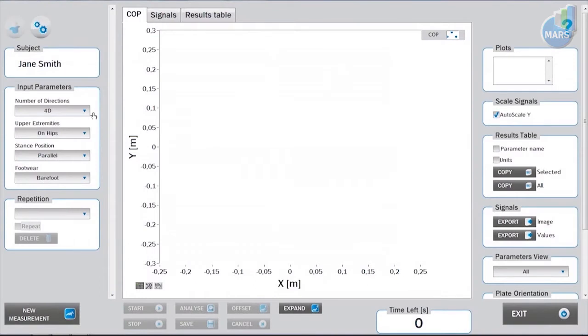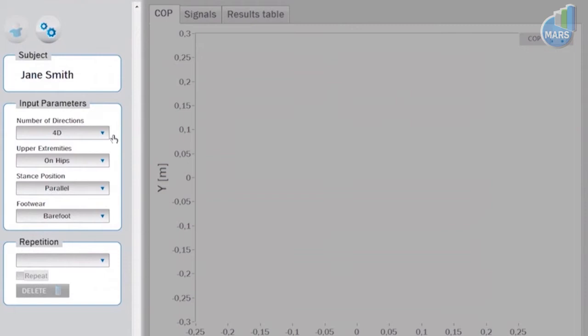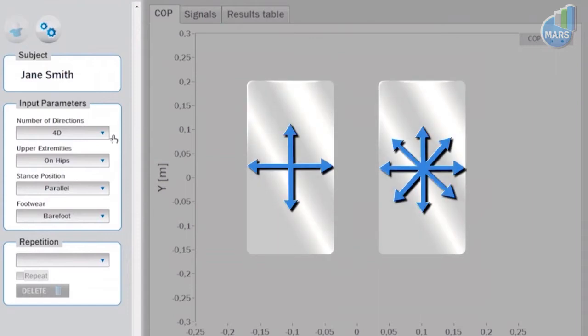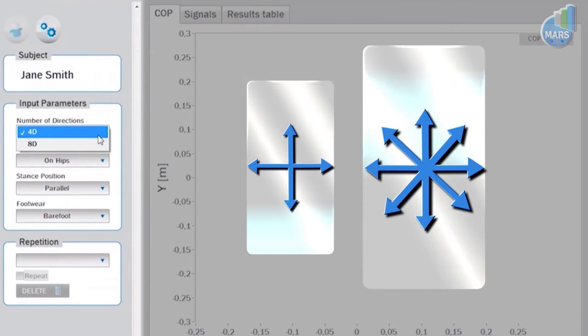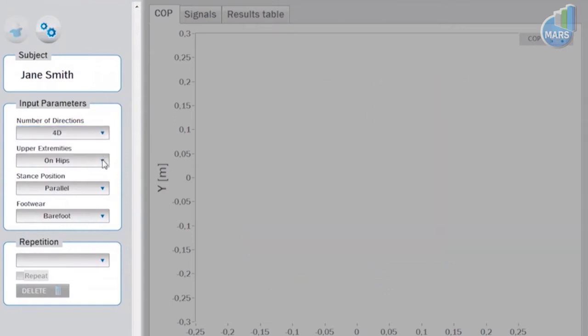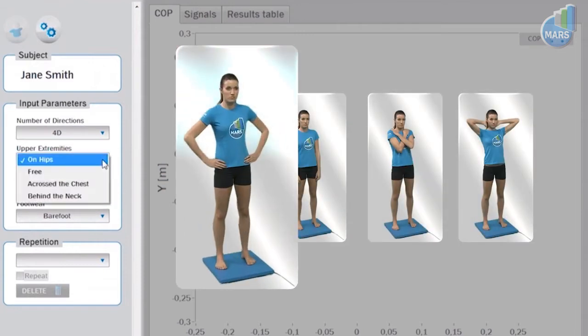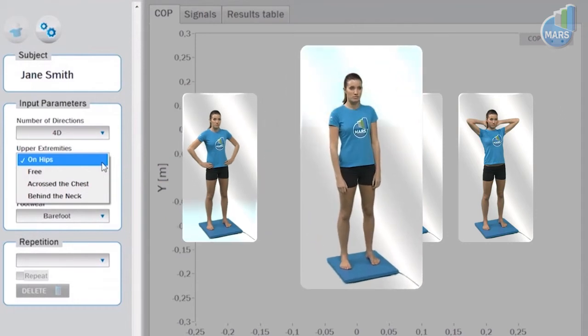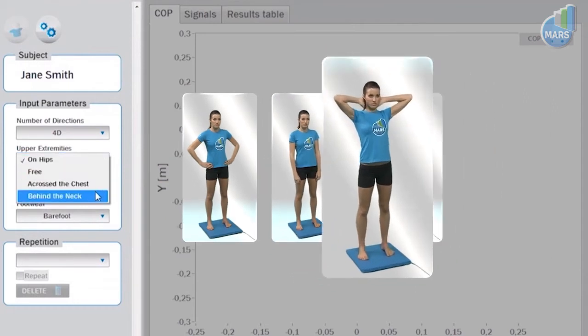Before starting the measurement, appropriate input parameters must be determined in the setup panel. First, the number of directions in which the test is performed must be chosen. You can choose between 4 directions or 8 directions. Then define the position of the upper extremities, where you can choose among hands positioned on the hips, freely positioned, crossed over the chest, or positioned behind the neck.